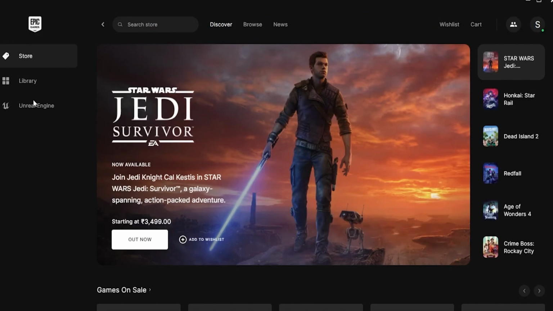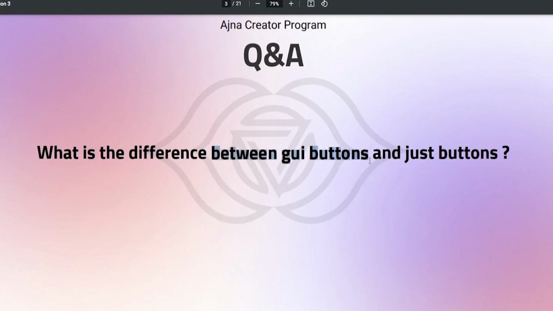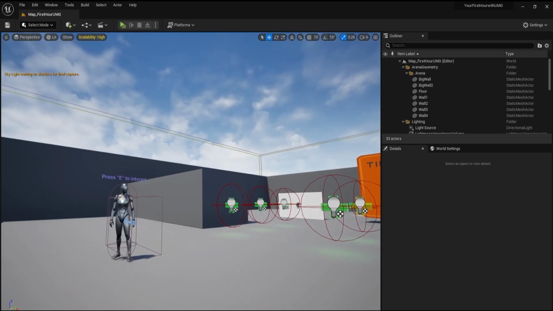All right. So when you mention GUI buttons and just buttons, when you mention buttons, it's actually part of GUI. As I mentioned earlier, for this you need to have a widget blueprint, and you need to create a widget itself for this, right? So regarding the UMG tools, right?